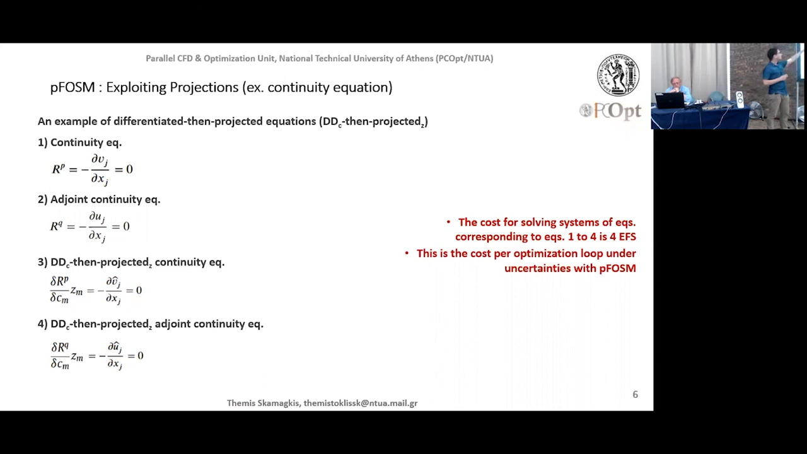So imagine now that we have also the momentum equations and any other governing PDEs that accompany them, and we do the same. And in the end, we simply need to solve 4 systems of equations in order to include the uncertainties in the optimization loop. So this is the cost per optimization cycle with uncertainties with projected FOSM, assuming that there is only one quantity of interest.